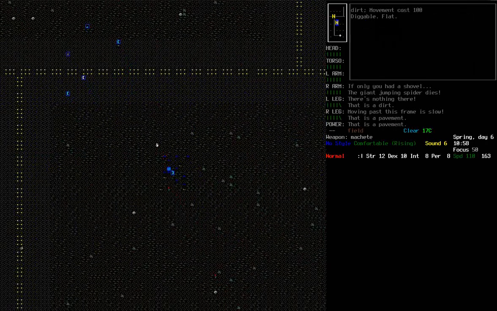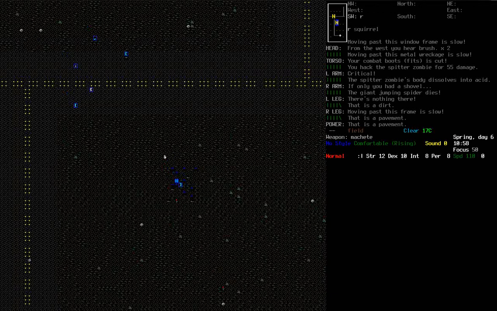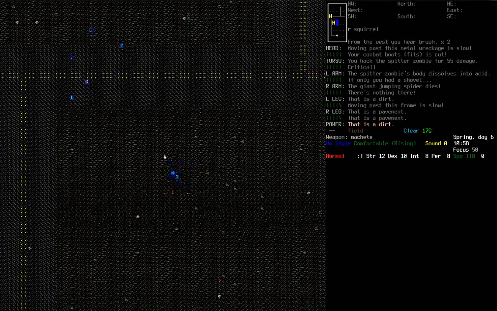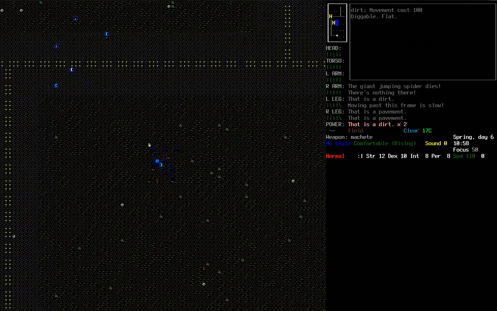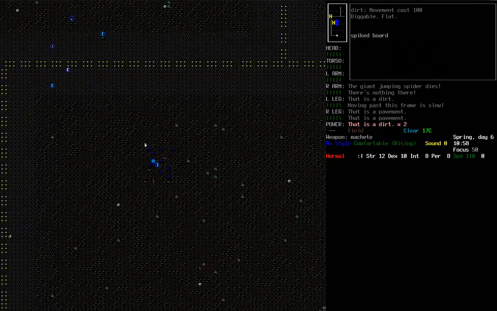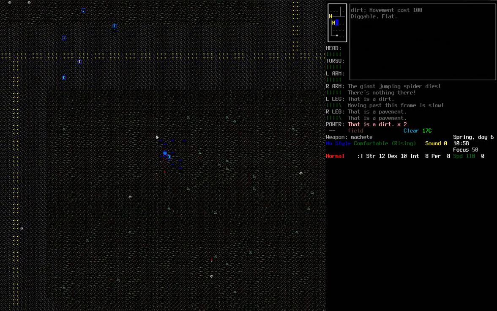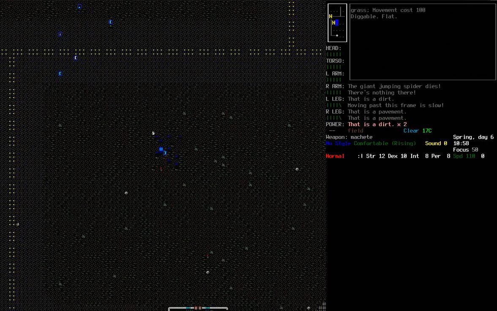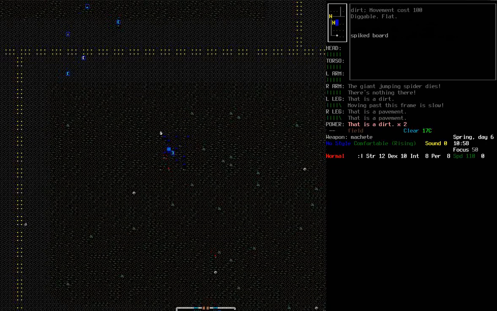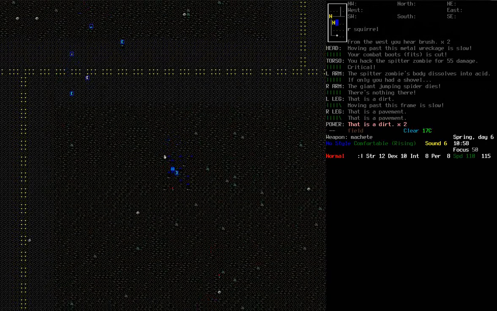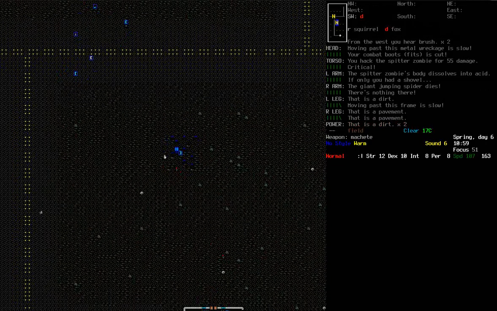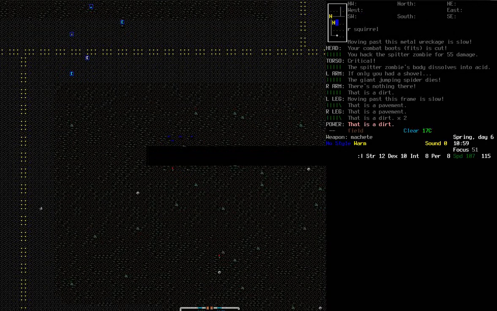It's extremely dangerous, but I'm feeling lucky. It's not even telling me what it is. That's a dirt. No, I can clearly see the traps there. Oh, really? It's not going to tell me what they are. Spiked board. Well, I can see that one. Am I failing the perception test, but it's still telling me they're there? That's bullshit. Okay, let's try and disarm the spiked boards.